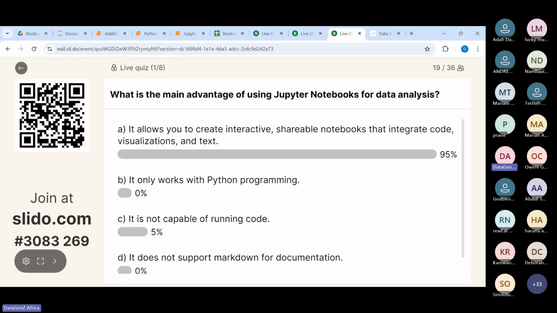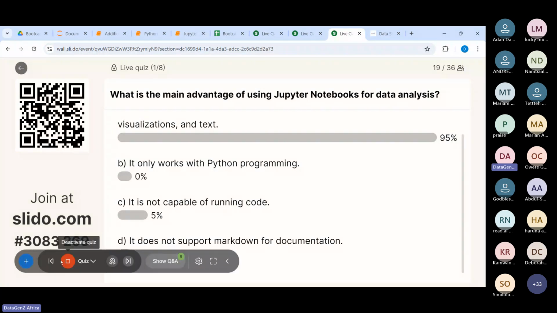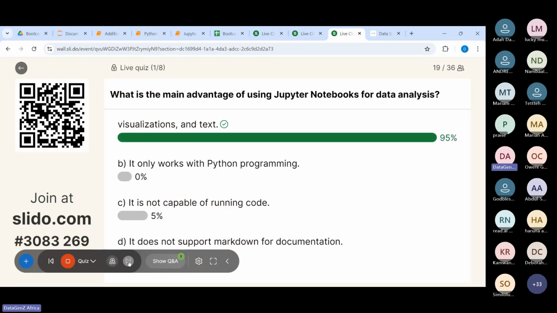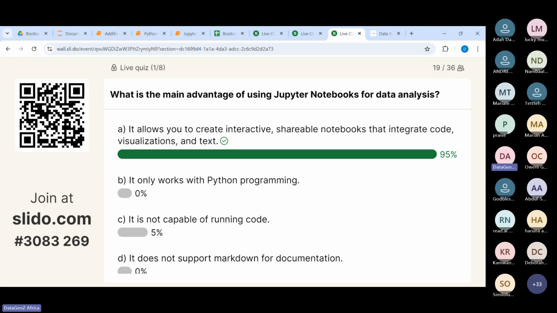Okay, so we have 95% said A, and 5% said C. Now let's see the answer. The answer is A, and that is the main advantage of using Jupyter Notebook. Like I mentioned, it allows you to create interactive, shareable notebooks that integrate code, visualization, and text. So you can have your code, you can have your markdown, and you can have your text.